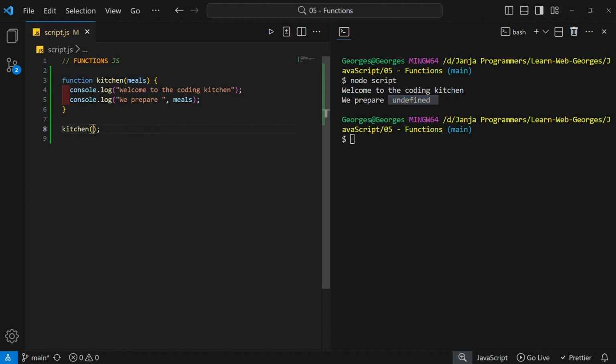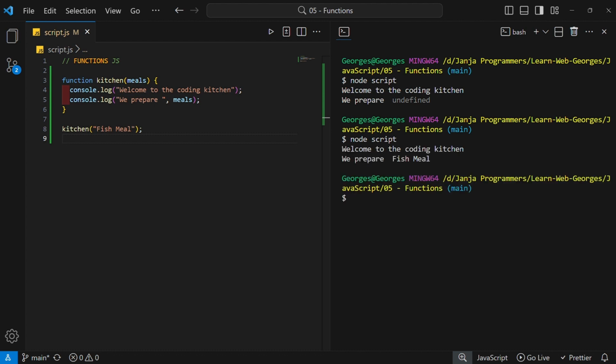But now if you pass the value, like let's say which meal can we prepare? Let's say fish meal. Save that. So when we rerun this script, you see that welcome to the coding kitchen, we prepare fish meal. So here now the variable has been passed. So that is how we use variables in functions.